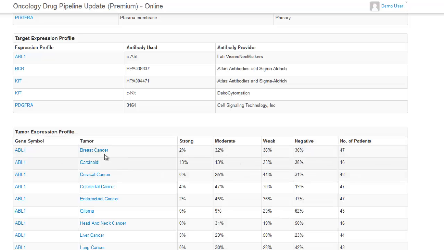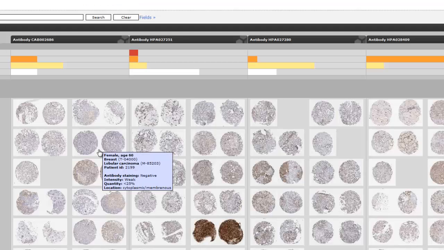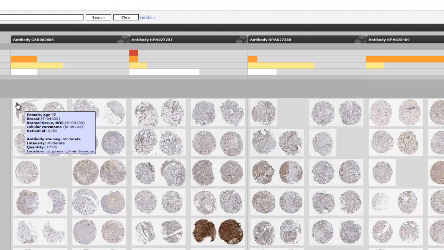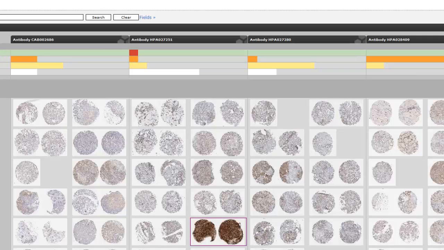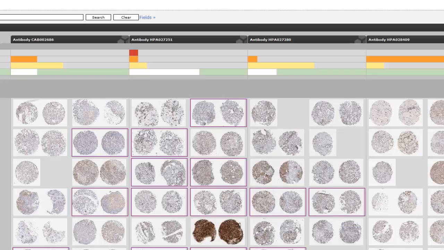And by pressing on the tumor link, you go out to the original source and you can investigate which are the strong expressions of the ABL1 gene, as in this case, which are the moderate ones, which are the weak ones, which are the negative ones, for detailed information.